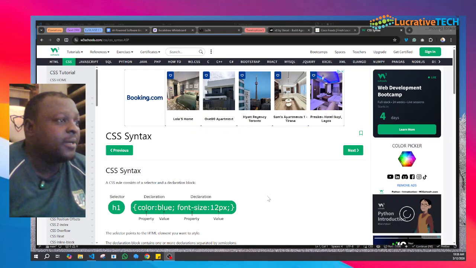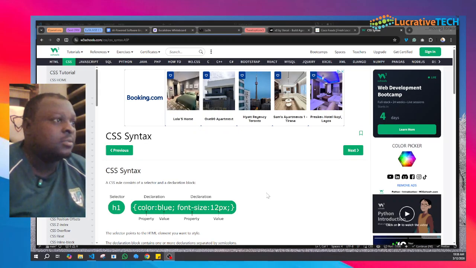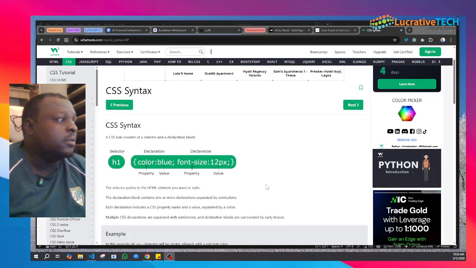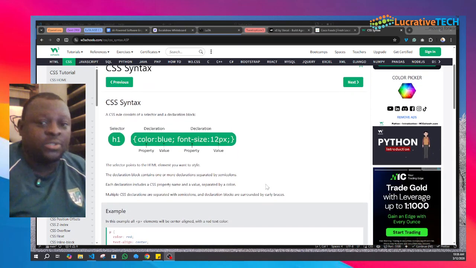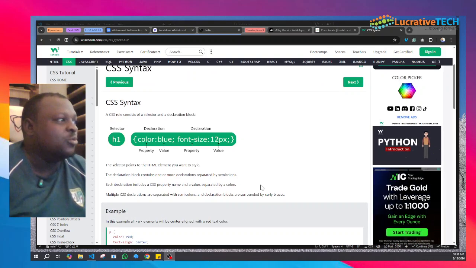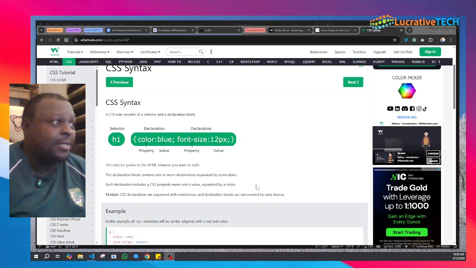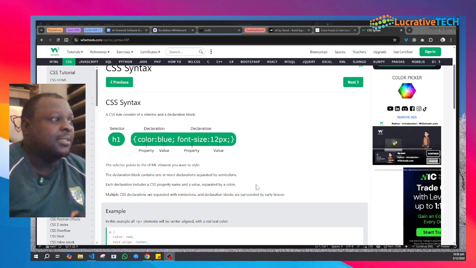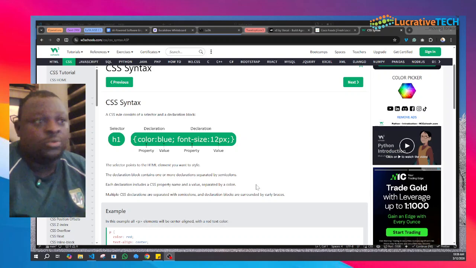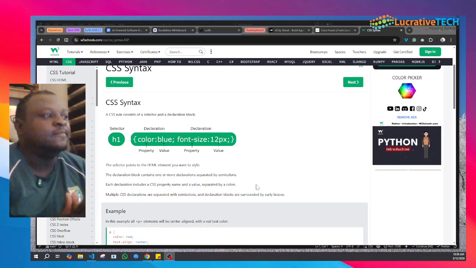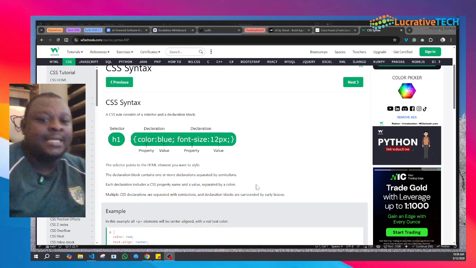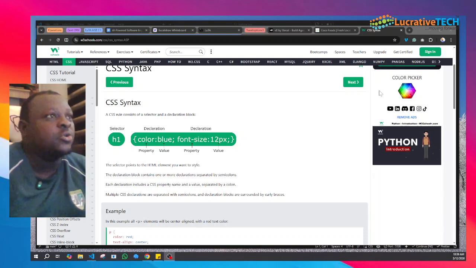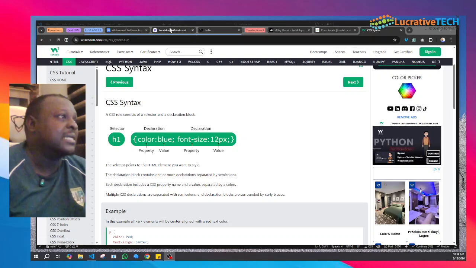So let's talk about CSS syntax. Okay. Right. Now, the first thing we must talk about here is the rule, or the set of CSS rules. So CSS has a rule, right? And that rule contains two parts. It has a selector and it has a declaration. So let me start with the declaration so that it can be clear.